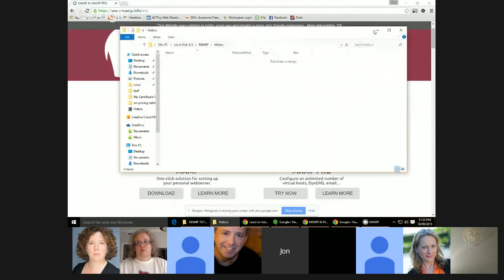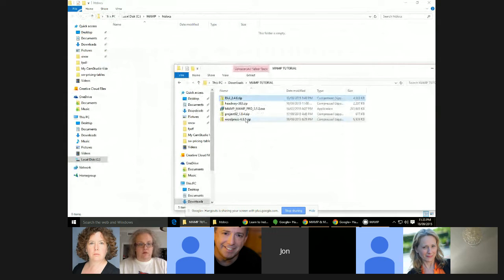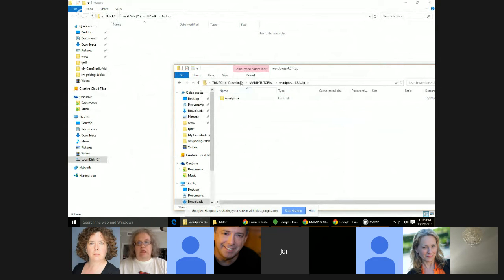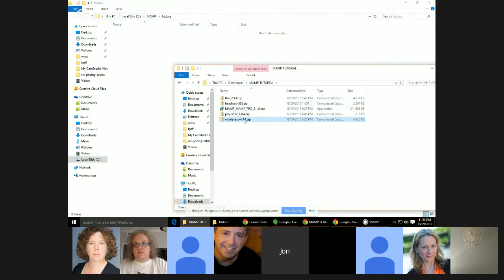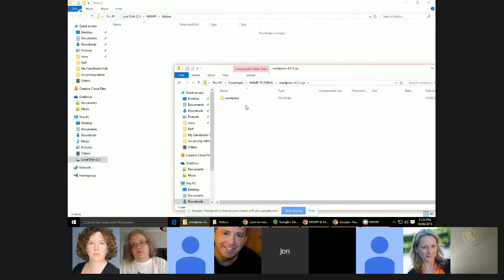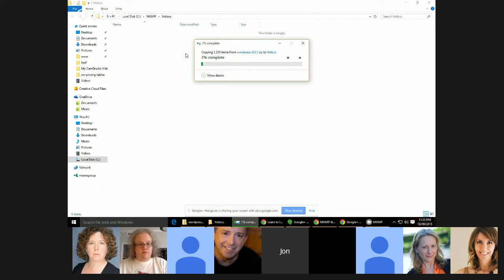Open that htdocs folder, and when you've downloaded WordPress, you've got this zip file, which is for version 4.3.1. Open that zip file, and inside it is a WordPress folder. Copy that to your htdocs folder. This is your actual WordPress to be up and running.